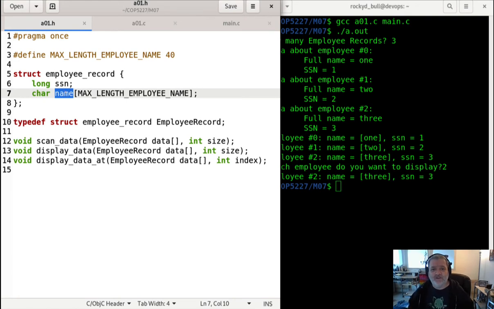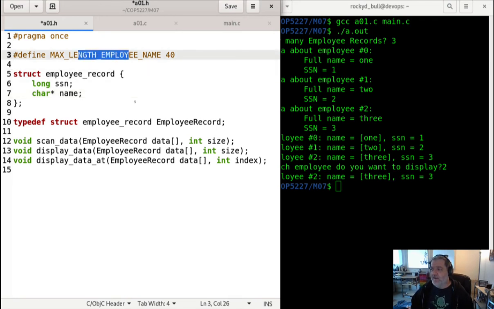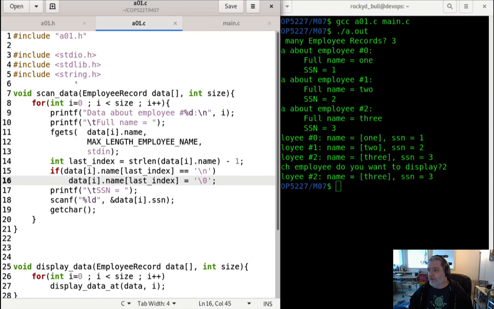So what do we have to change? Well, the first thing we have to change is that we need a pointer. So instead of char name with max length, I just have a pointer to char named name, and that's it. That's the easy thing. I'm going to keep that because I'm going to use it in a01.c, so I might as well define it here in a01.h. Now that I have a pointer, when I'm scanning my data, when I'm getting data from the user, is where I'm going to take care of resizing what I read. So here I'm reading directly inside data index i.name. Well, that's not what I want to do anymore.